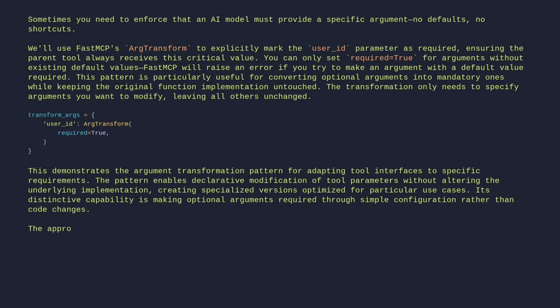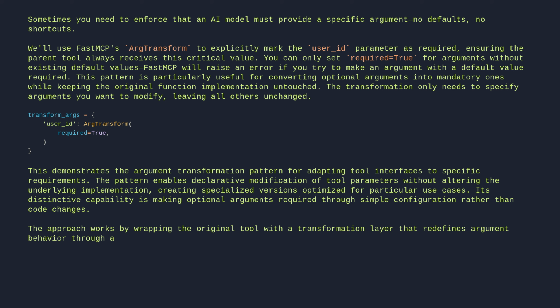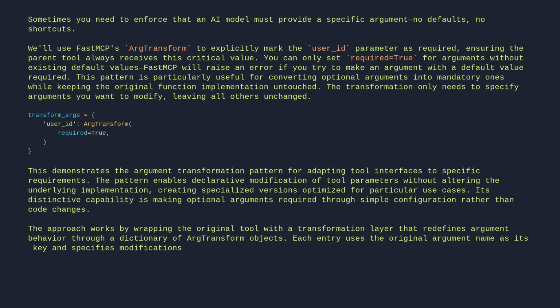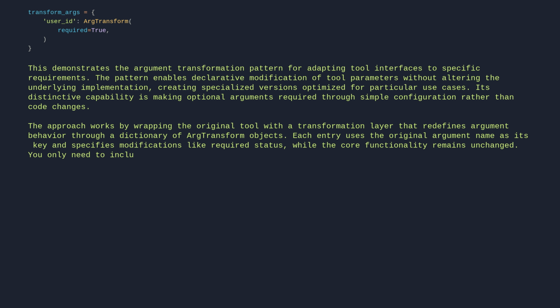The approach works by wrapping the original tool with a transformation layer that redefines argument behavior through a dictionary of ArgTransform objects. Each entry uses the original argument name as its key and specifies modifications like required status, while the core functionality remains unchanged. You only need to include arguments you want to modify, maintaining clean separation between interface configuration and business logic.